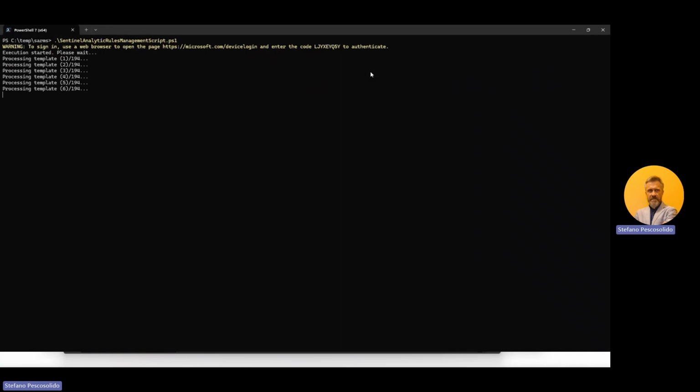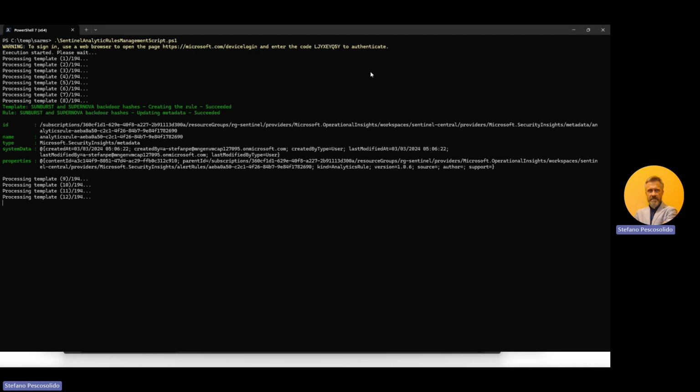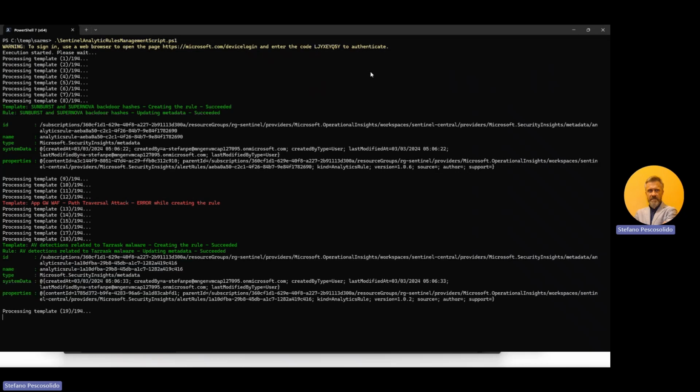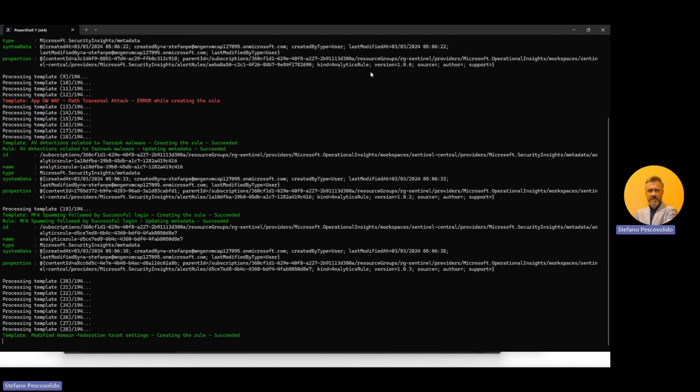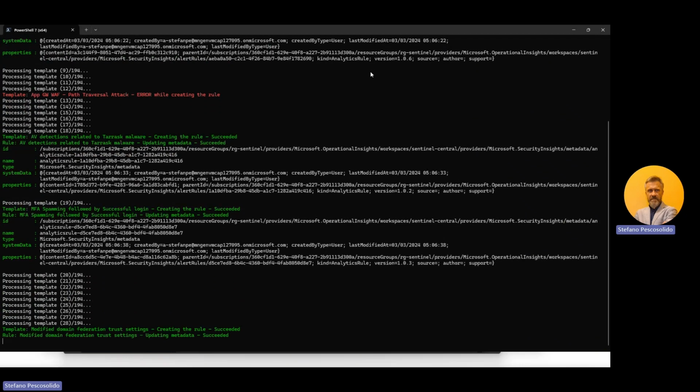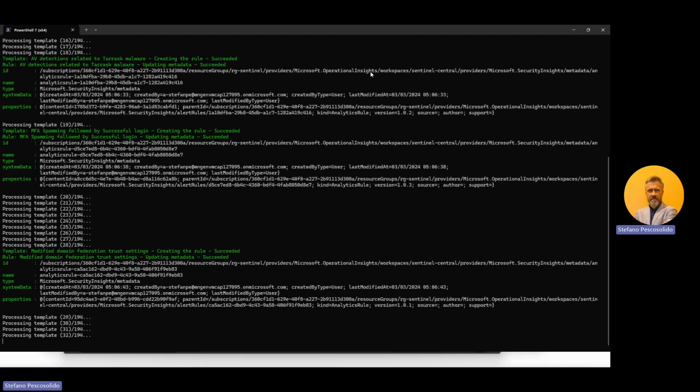I may expect to see errors. It's absolutely normal because sometimes there are no conditions to create rules. In this case, the first one was created successfully. Now we see another one which gets an error. Also, if I do it manually, the same rule will end with an error. So this is absolutely expected because, for example, there are missing tables, missing columns. It depends on how the rule is written.